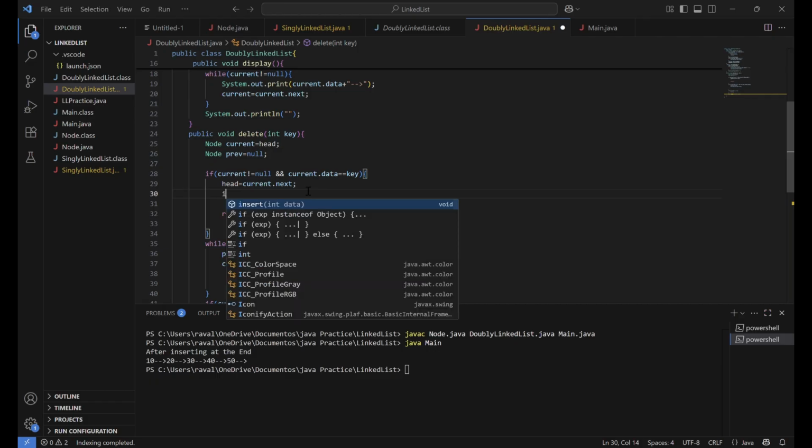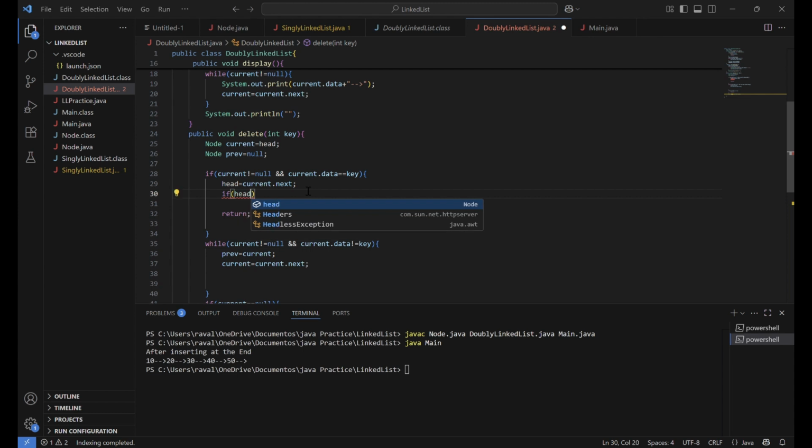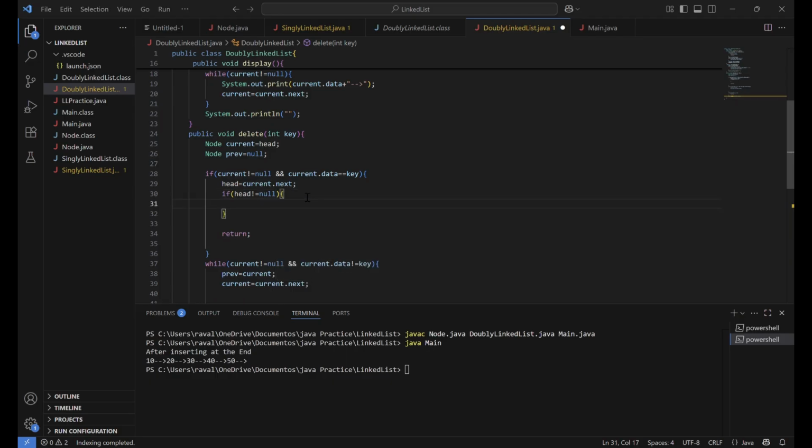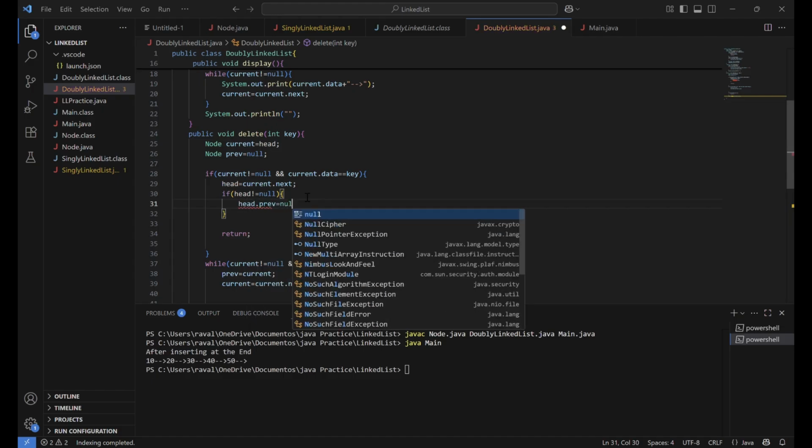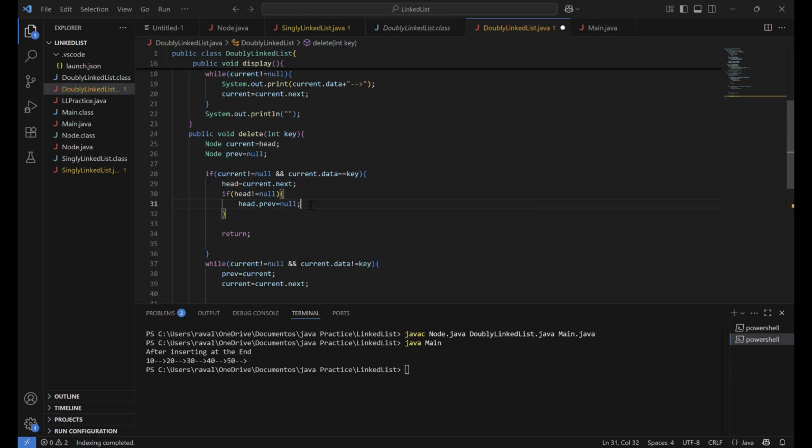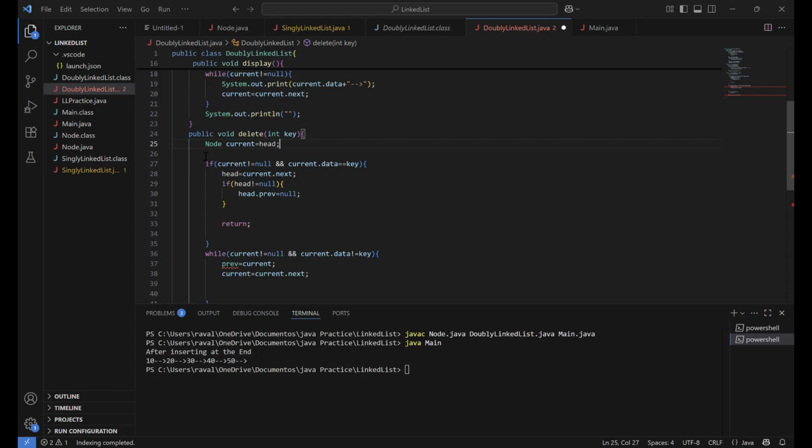We have to check if the head is null. If the head is not equal to null, then only we have to update the previous. Head dot previous equals null. You may get a doubt. We don't need node previous here because we have already designed and defined it in the node class. So we don't need to have a variable again called previous.